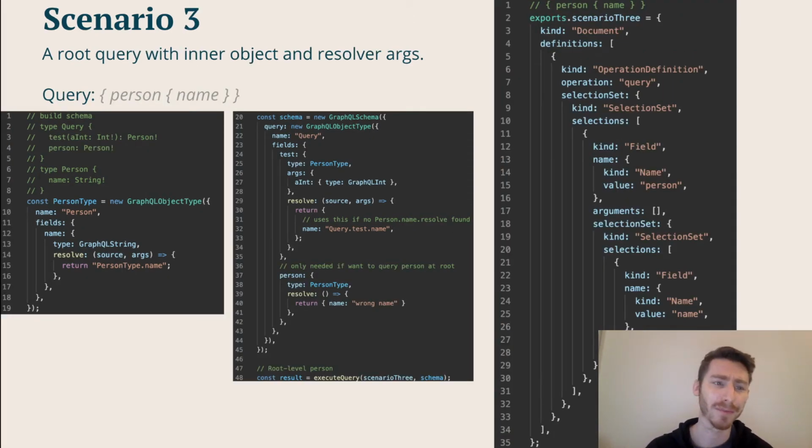Finally, scenario 3. This is a different root type with inner object and resolver arguments. You can see the query where we're calling person with an inner property of name. Again, the hard-coded AST is on the right. You can always check the blog post linked if you do want to have a deeper look at any of this code, if you can't see anything here. And then there's the schema on the left. Person is now on the root query level, which is now the same as test. You can see that where we define person on the left and use it in the middle image.